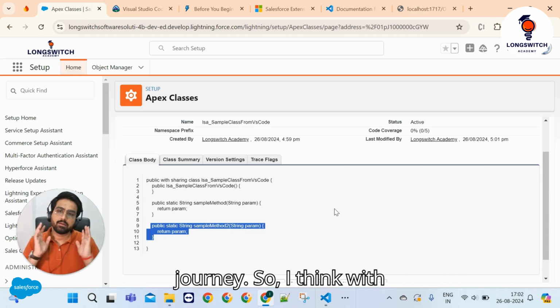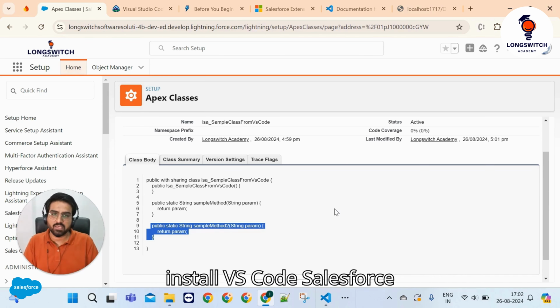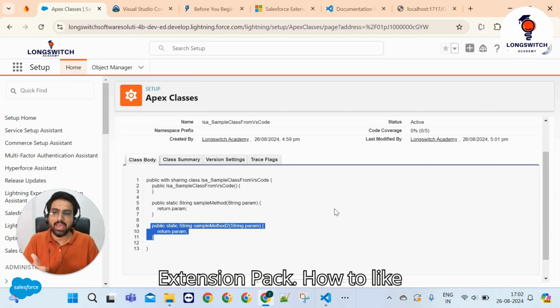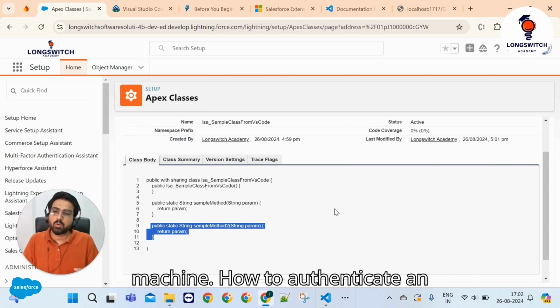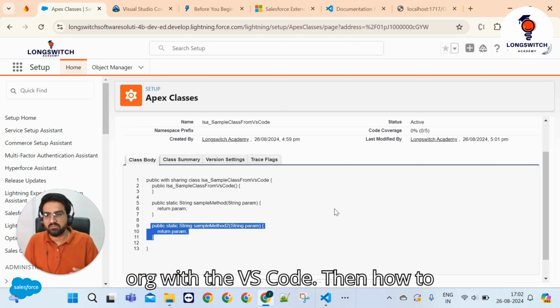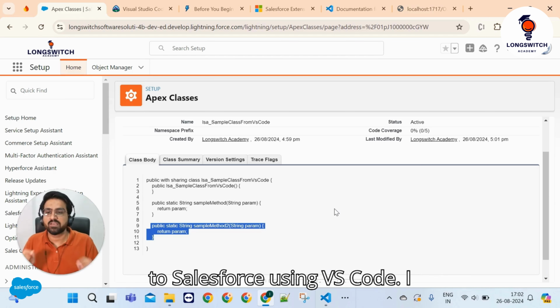So I think with this we are done with explaining how to install VS Code and the Salesforce Extension Pack, how to create a project on your local machine, how to authenticate an org with VS Code, then how to create your first Apex class and deploy it to Salesforce using VS Code.